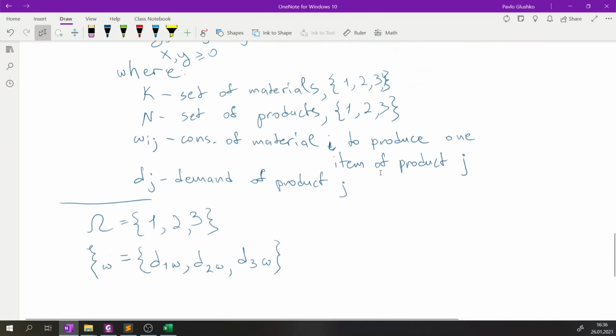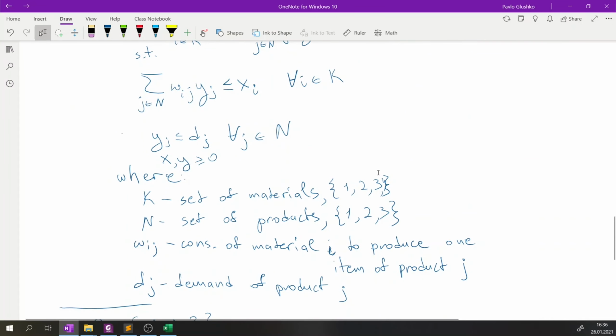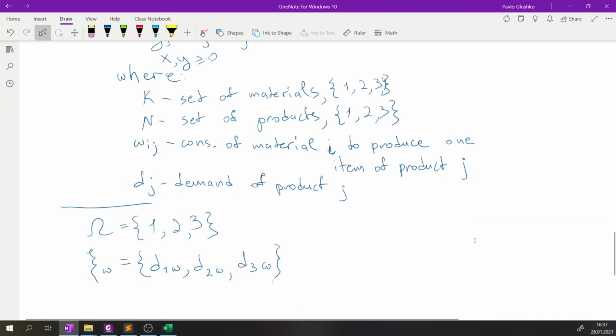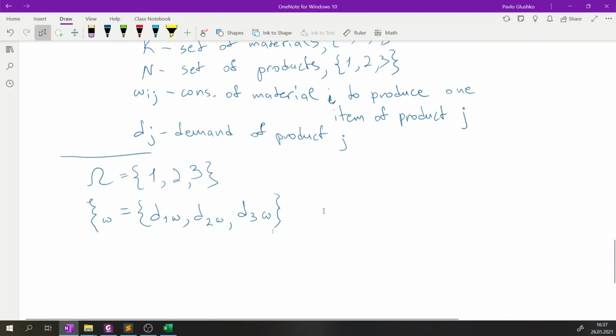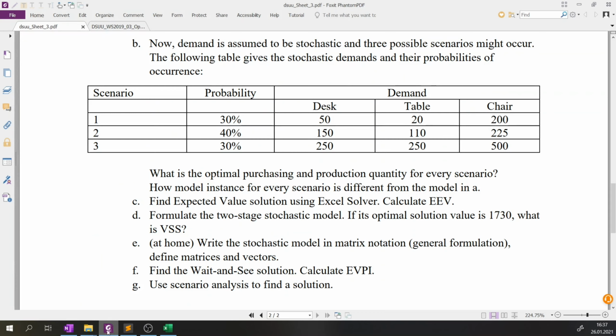Theoretically, it could be that we would have, let's say, stochastic consumption of materials, of material I for product J. We would have it different in different scenarios. So this vector could include some other values, elements.